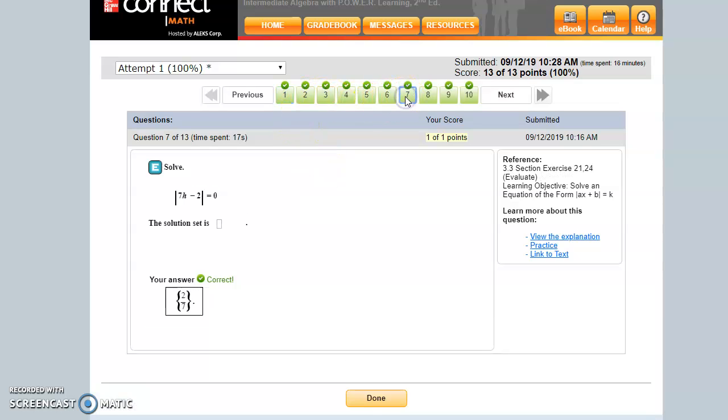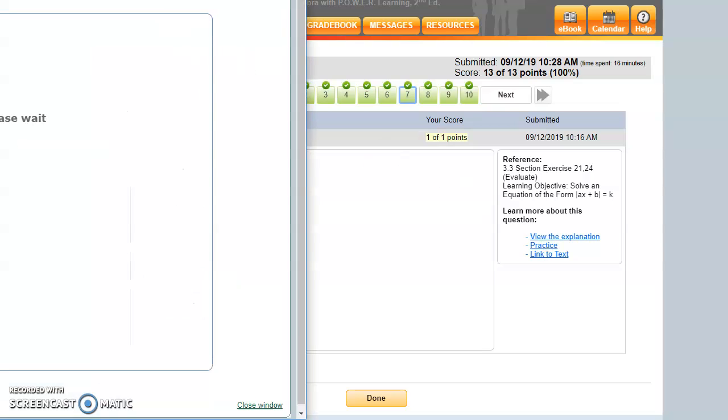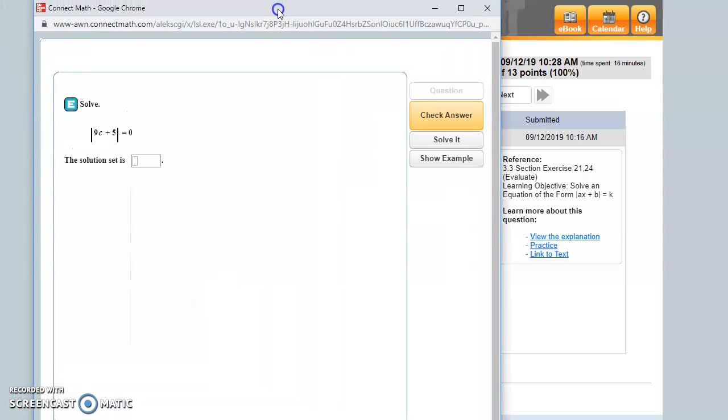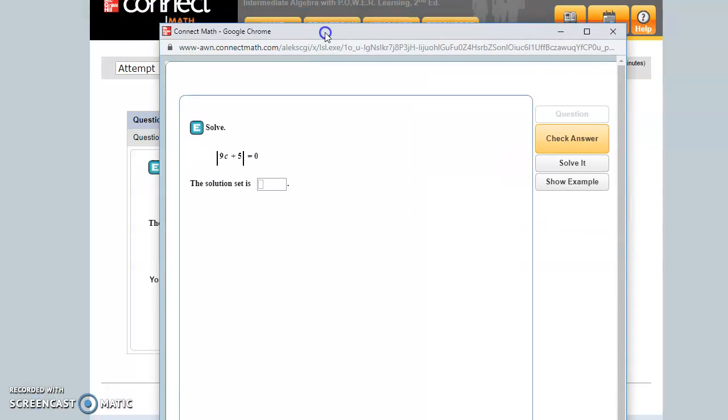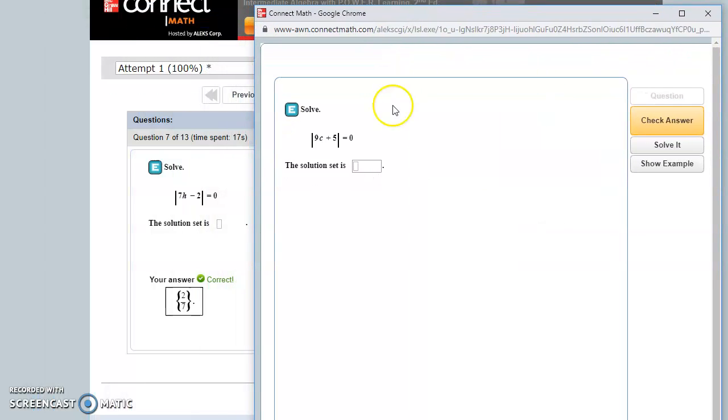So I can click on any particular problem that may have given me trouble, and then there is a word practice here. When we click on practice, it will open up a new window that gives us a similar assignment that we can work on.